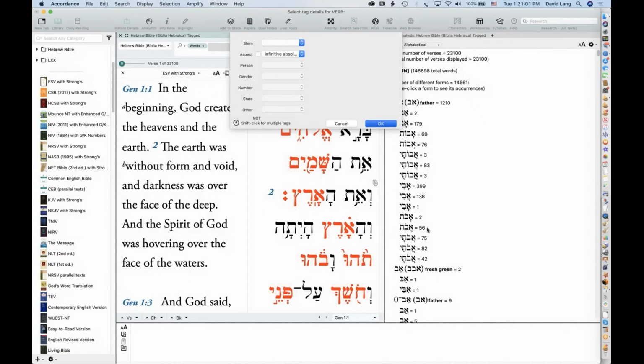You'd have hundreds of checkboxes, and trying to find the right one would be like finding a needle in a haystack. So what we do is we cheat a little bit, and we give you pop-up menus, which make it much easier to find the tags that you want. But if you want more than one tag from one of those pop-up menus, you have this little hint down here, shift click for multiple tags.